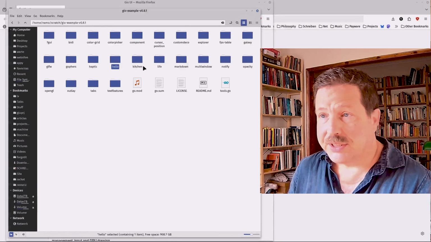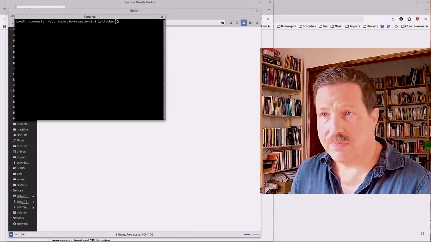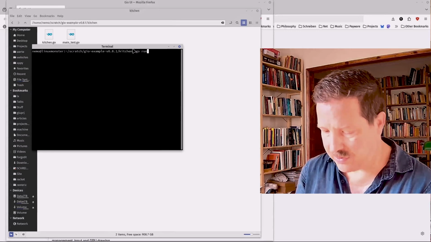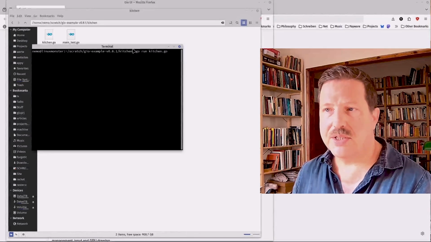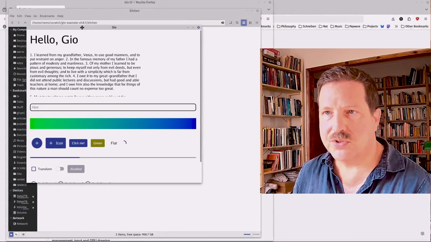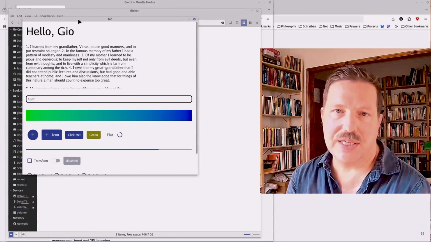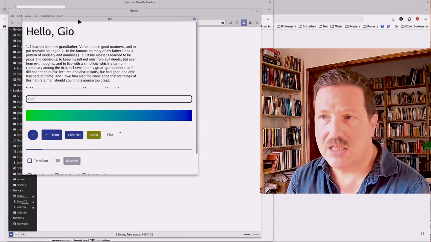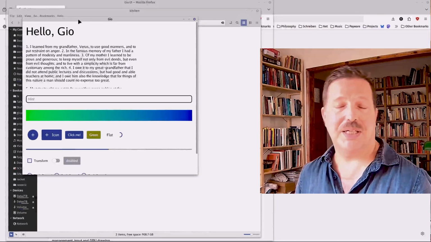Now, if we go to the kitchen example, let's run this. Go run kitchen.go. And you will see it compiles and it shows you exactly what you saw in the browser. So this gives you the same look and feel on every platform because it draws everything itself, which can be good, but it can also be bad.